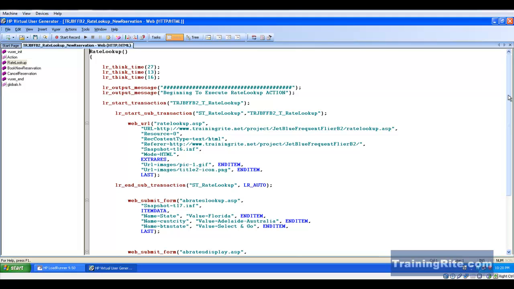That's about it in this video, and when we come back in future videos, we're going to look into how to enhance the script by using some C programming. All right. Until then, keep practicing.